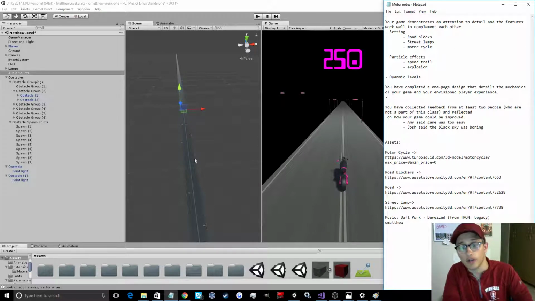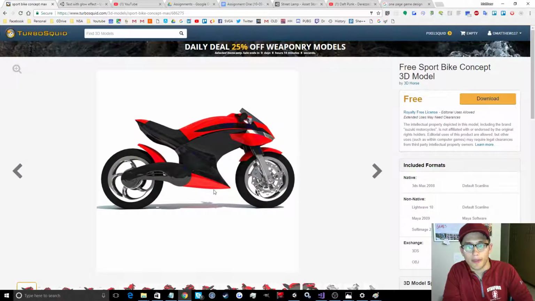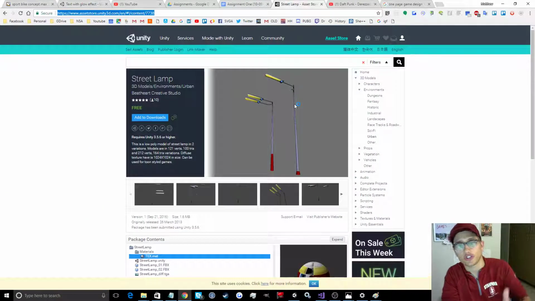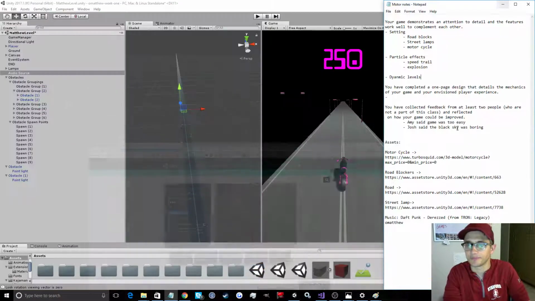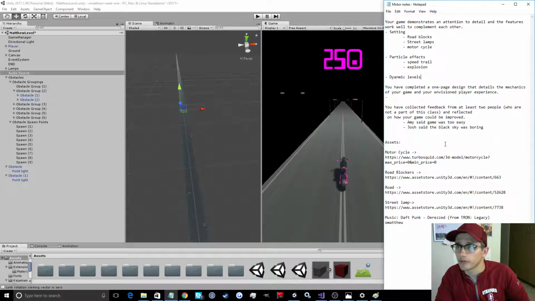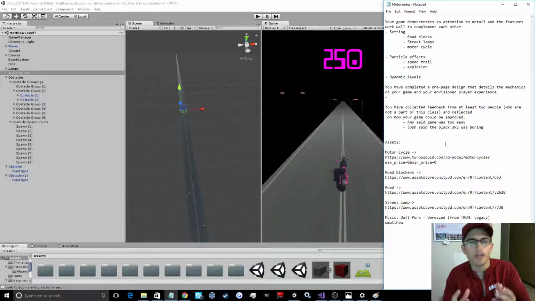The assets I acquired from the asset store. This one I got from TurboSquid and I just recolored it. Everything else I grabbed from the asset store. So here's the street lamp, for example, that I grabbed. Right on.